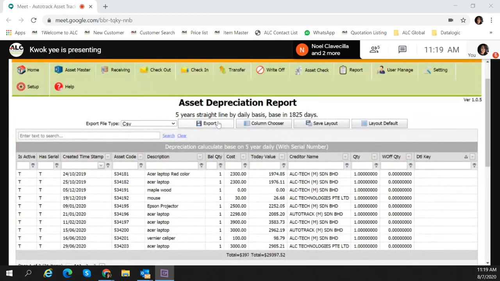For example, our software calculates by a 5-year straight line on a daily basis. Some customers want to calculate monthly or yearly, or by a 1-year straight line. No problem, we can set that for them. On top of that, some assets, like furniture, have a different depreciation value. For example, furniture has 15%, and IT has 10%. Our software lets the user set these themselves.